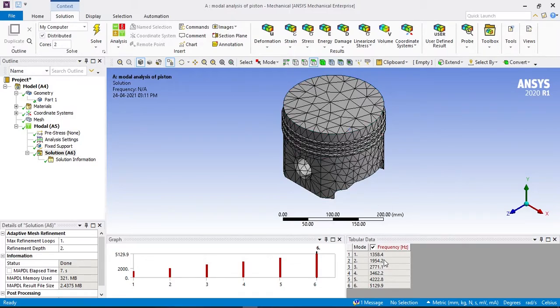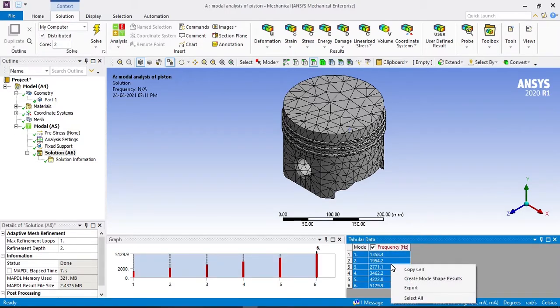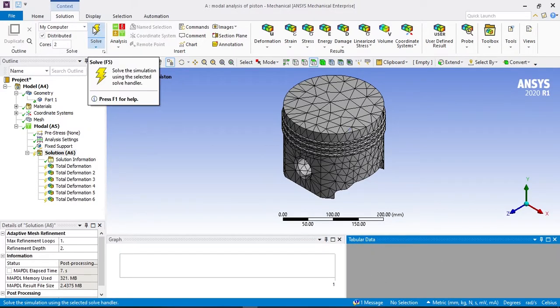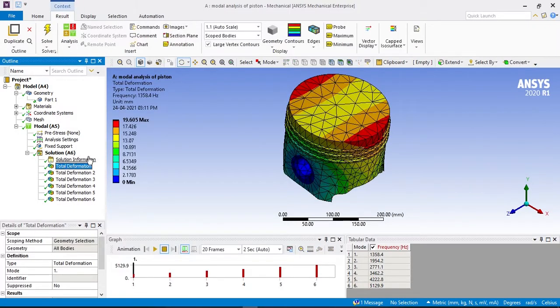So you will see here we have 6 mode frequencies. These are basically natural frequencies. So right click on it and select all. Now again right click and create mode shape results and ask for solution. Now you will see these 6 total deformation terms are here. So click on this. It is basically showing the natural frequency of this piston. The natural frequency for this is 1358.4 Hz.